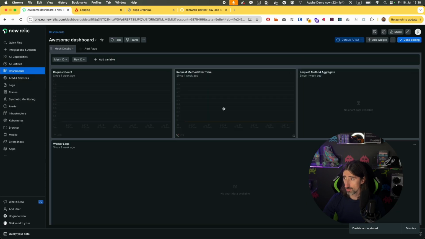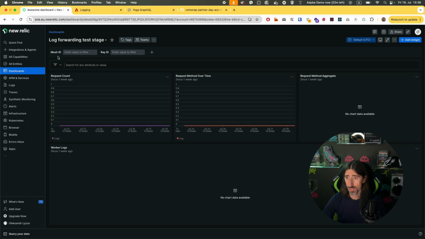And this will add you a nice dashboard without any data. Why without any data, you will ask me? Because, so let's make it done editing. You see that this dashboard has 2 fields here. Mesh ID and Ray ID.